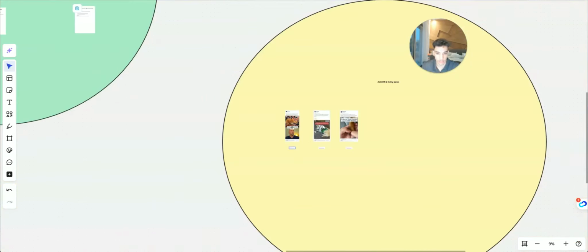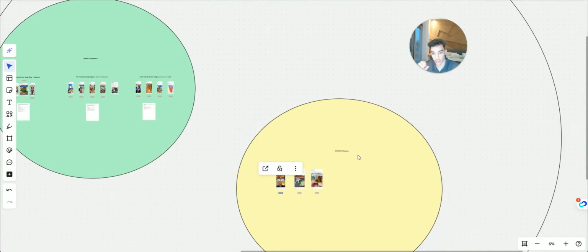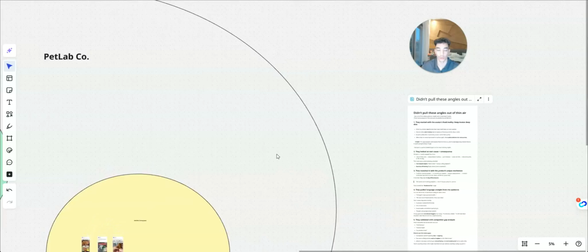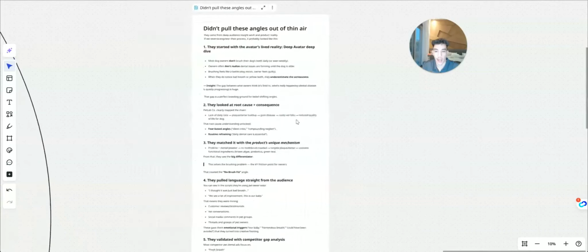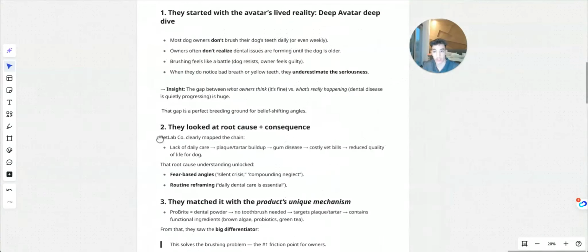So again, you have the first avatar with multiple angles, the second avatar with multiple angles, and a third avatar because they're also running for the ears. So how they came up with this, basically they started with what we do also. I don't know for sure, but it's probably what they do. It's because all the brands that are running crazy, the main thing they have is understanding their avatar deeply.